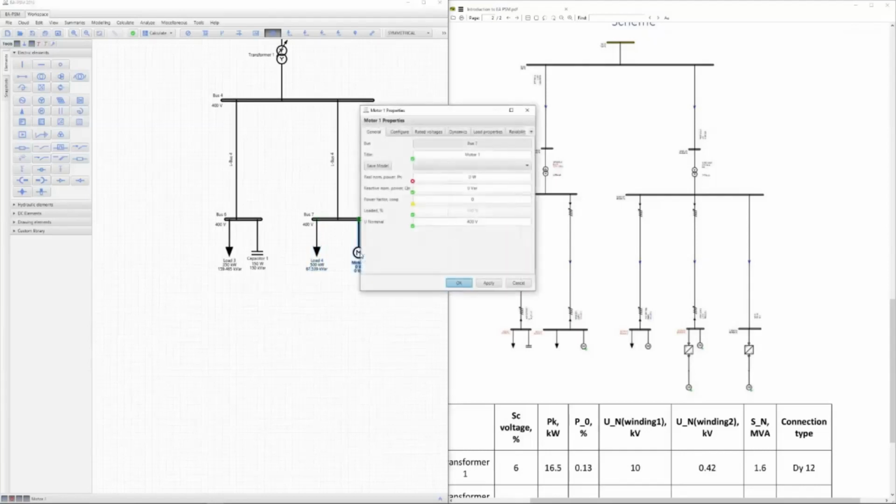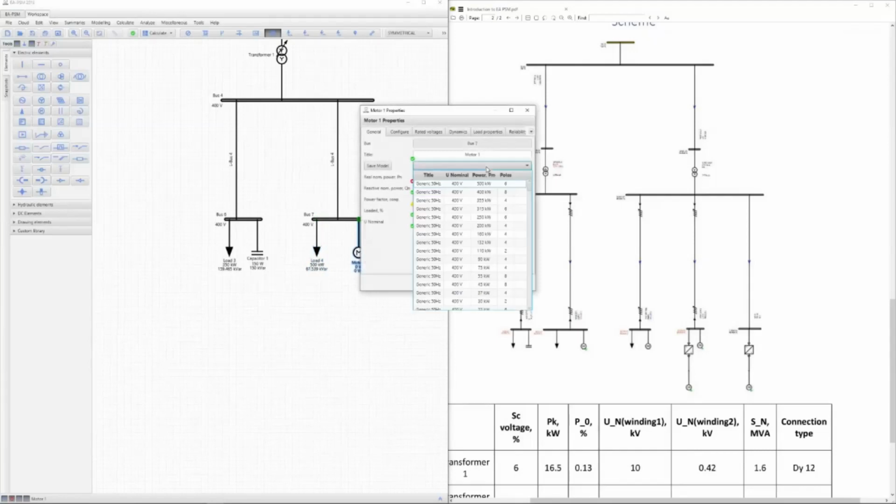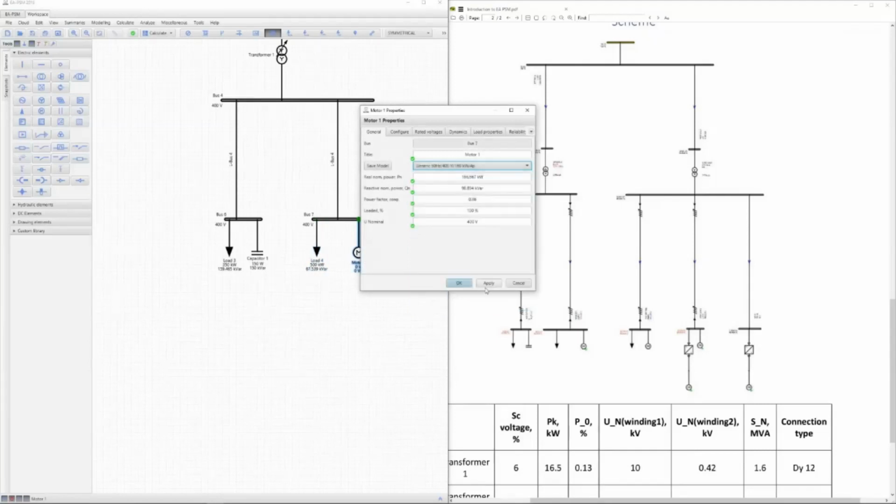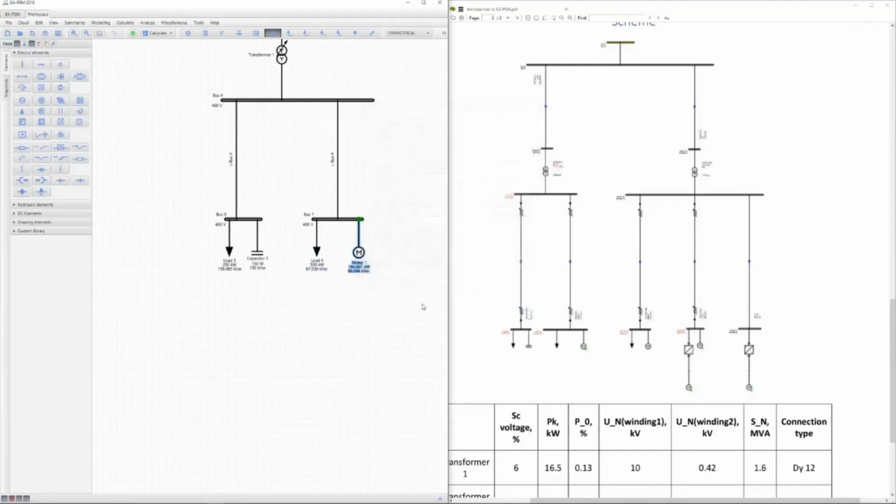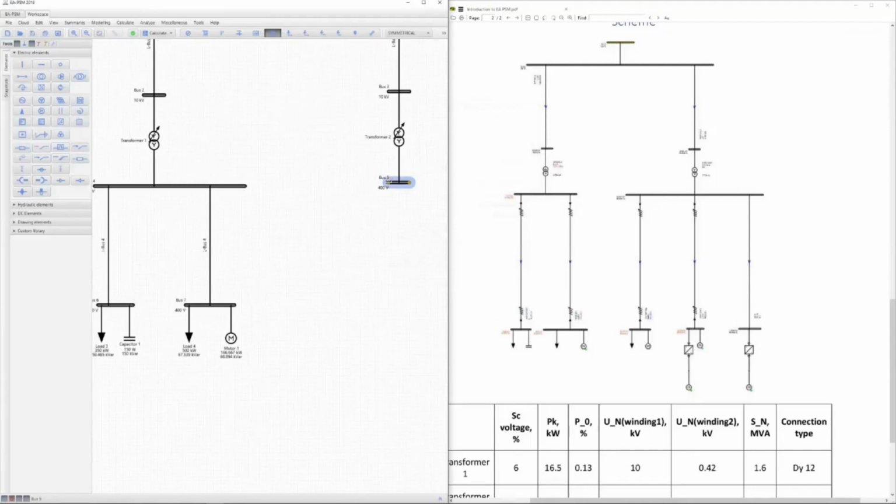The motor, we're gonna select from a predefined table. As you can see, we have a lot of motors that you can select from, but as of now, I'm gonna select a predefined one, 160 kilowatts, 4 poles. Let's hit apply and OK. And as we can see, this side is done. Let's carry on with the second one.